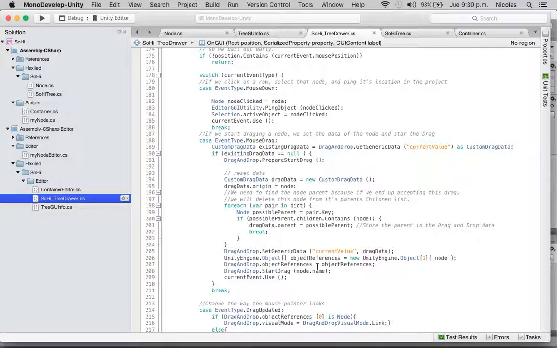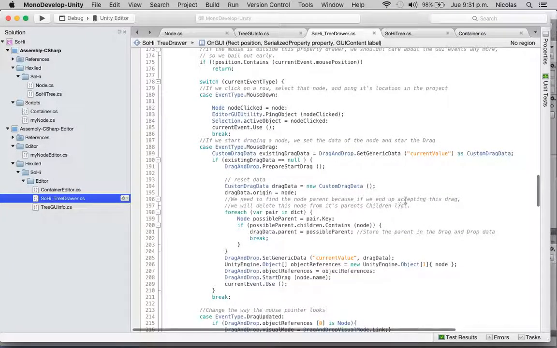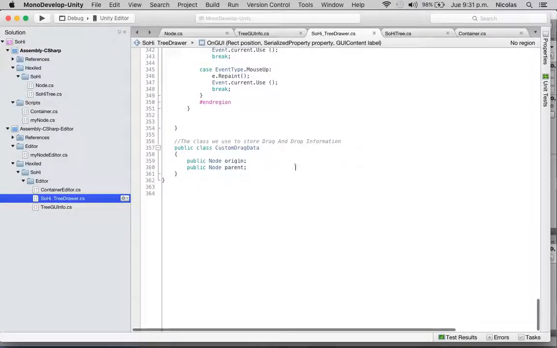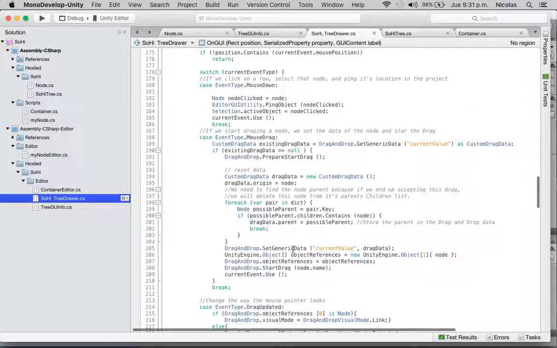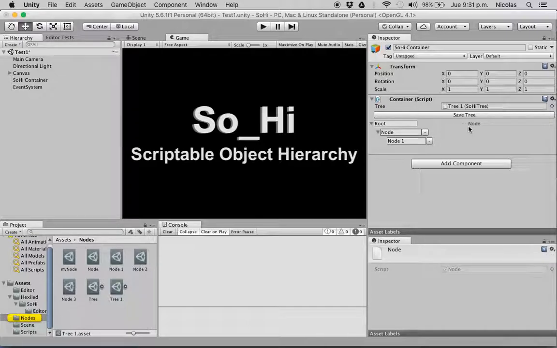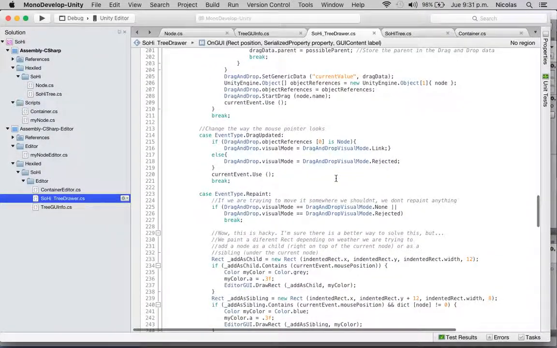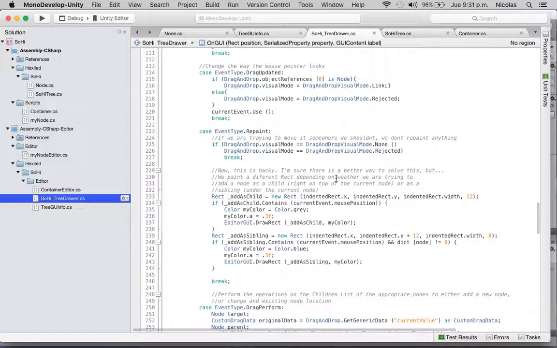The only thing that I would like to point out is that we use a custom class, which is a custom drag data, and you can get it and set it when you start a drag or finish a drag, and that class is simply two nodes. Who was the origin, the node you're moving, and who is the parent. And this class will be filled when you move something from the inspector. Like here, I set up custom drag data, but it will be null if I drag it from here. So the events actually check if the custom drag data is null or not. That way you know where you're choosing your nodes from.